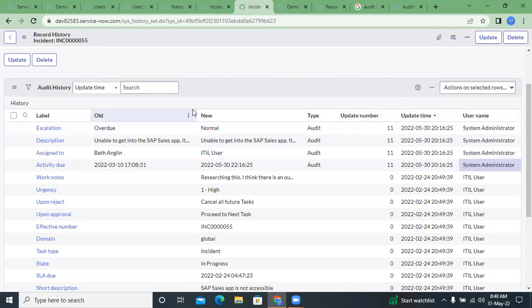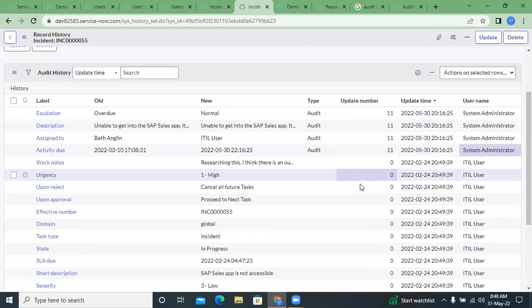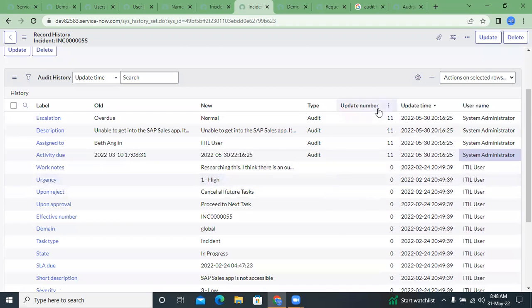It has been calculated automatically, based on the activity which I have done. Actually, the update number should be 1 after 0, but maybe something is wrong with this record. So this update number means the mod count, right? Sys mod count. It tells how many times this particular record has been updated.